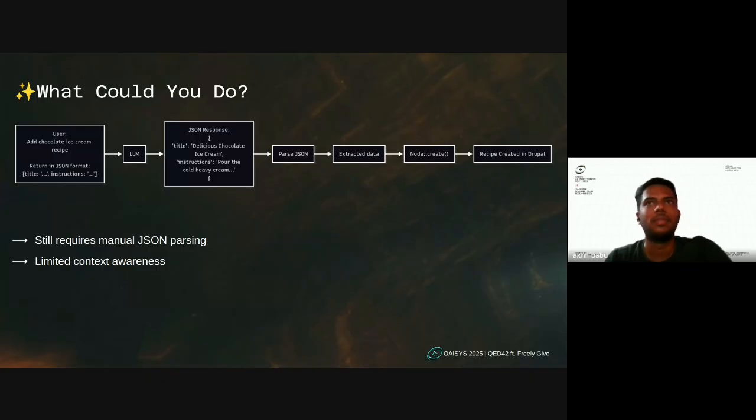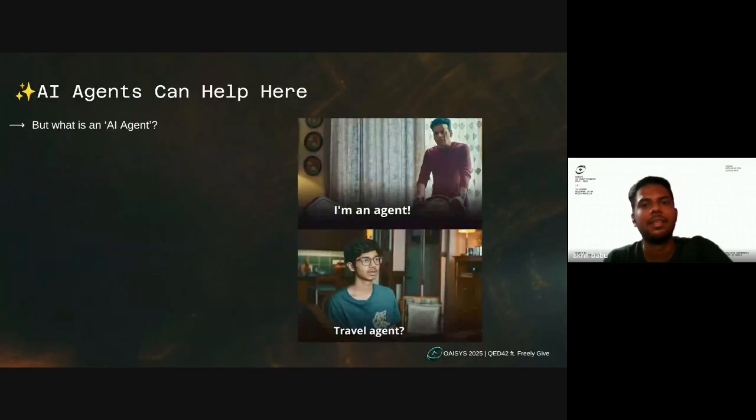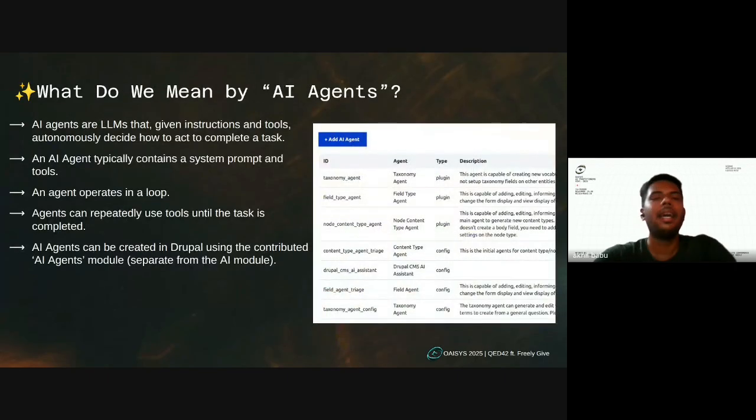And that's why agents are present. Then what are AI agents? How do they solve this problem? AI agents are basically LLMs with a bunch of tools. And tools are what help them to carry out a specific task and communicate with the external system.